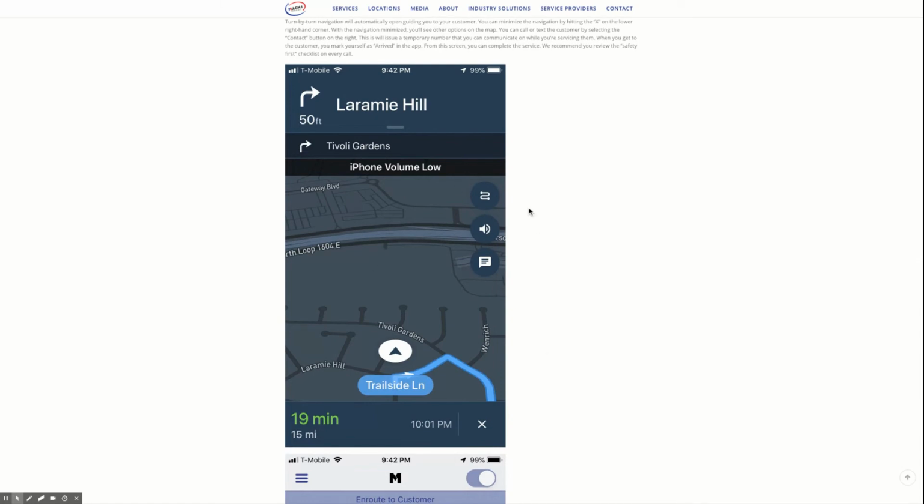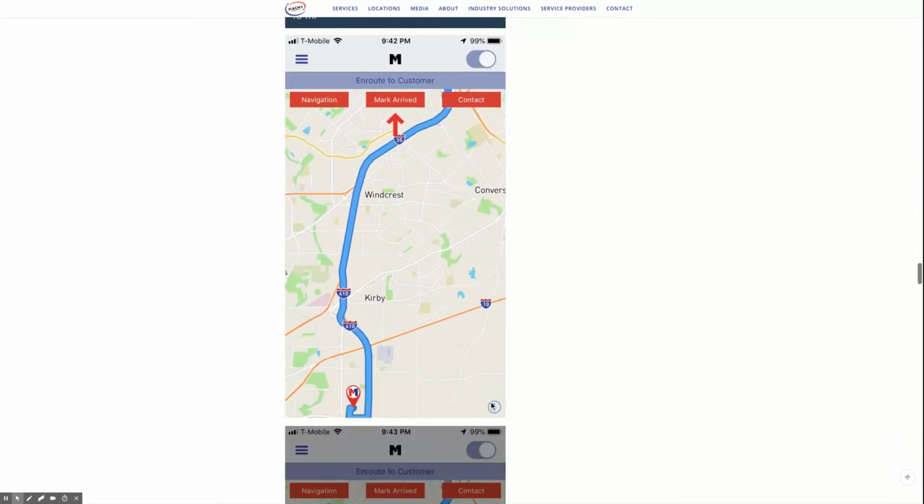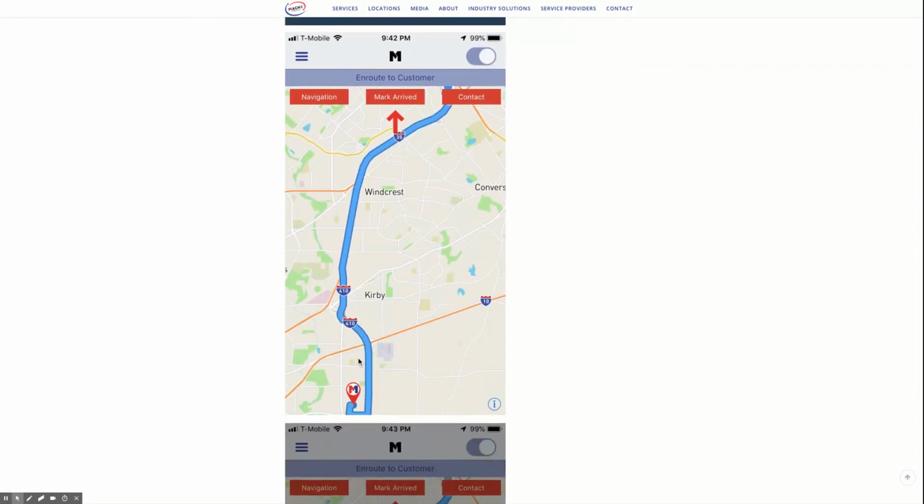And really, it's going to tell you step by step how to get to your customer. Now, if you want to exit this screen, you can click this X here in the bottom right corner, and you'll see a screen that looks like this. It's the map screen, but you can do other options from here.